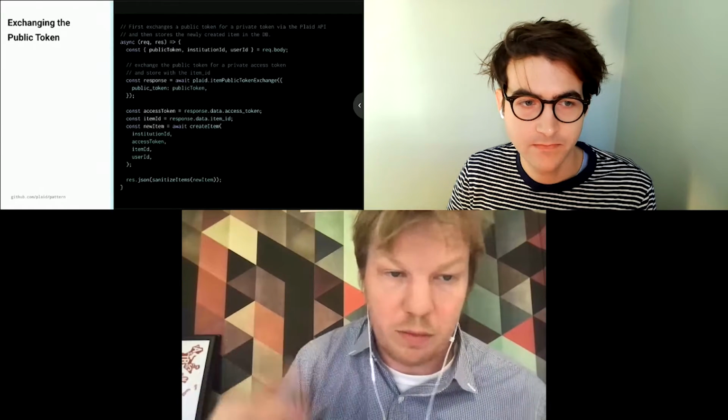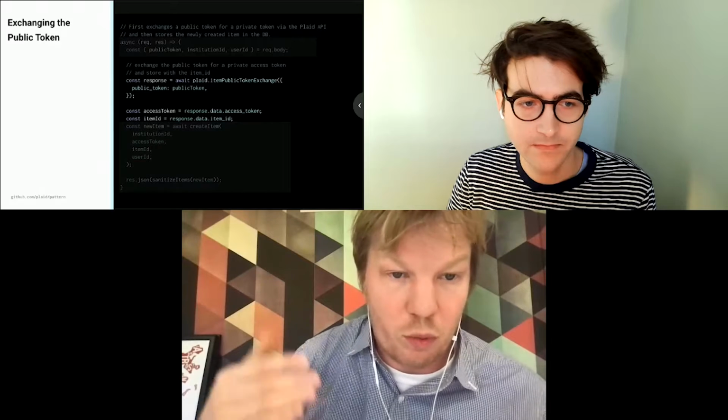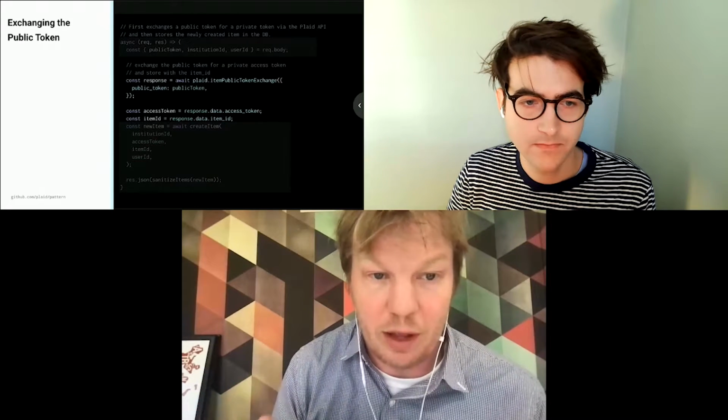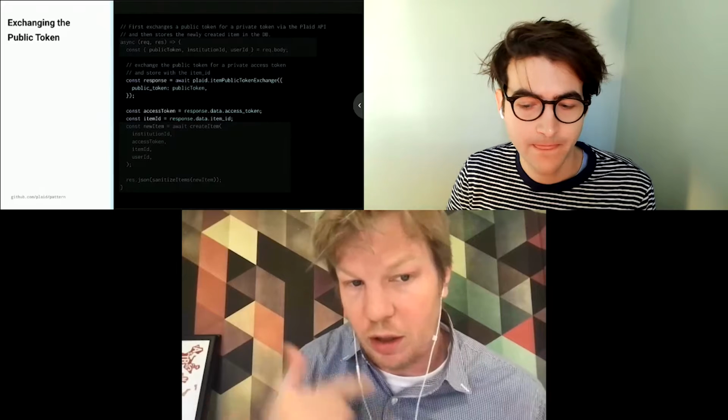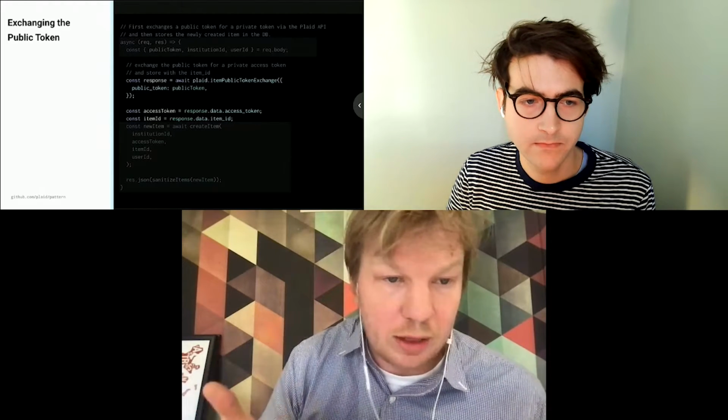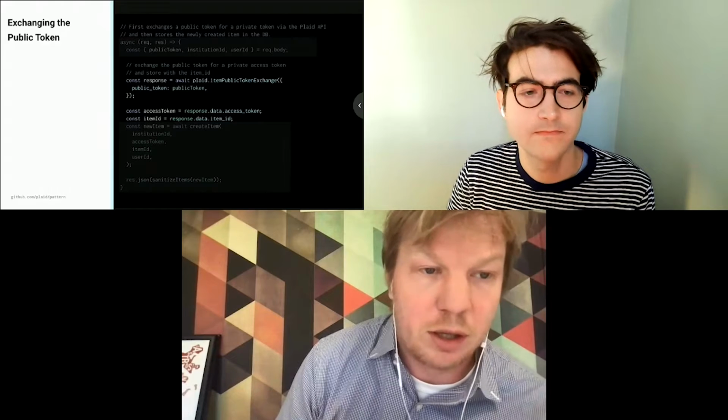This is the back end here. We are basically calling token exchange with the public token we received, and it also includes the secret, which the SDK that the backend is using includes. And then you're going to get that access token and item ID back.